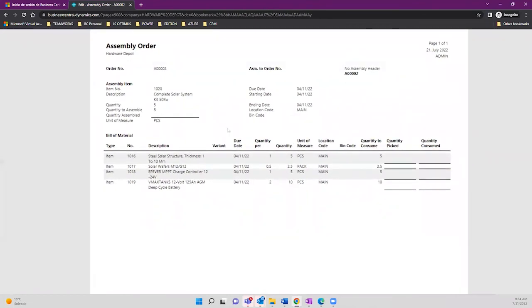They're going to need to verify, okay, for the complete solar system kit, I'm going to need the quantity to assemble 5. Very good. So the quantity to consume will be here. This can even indicate in which bin codes these items might be located as well. And you then provide this or hand this to the warehouse clerk so they can actually write the quantity that they have picked and the quantity that they consume. And then you have this for your own archive. Very good. That would be more or less the idea.